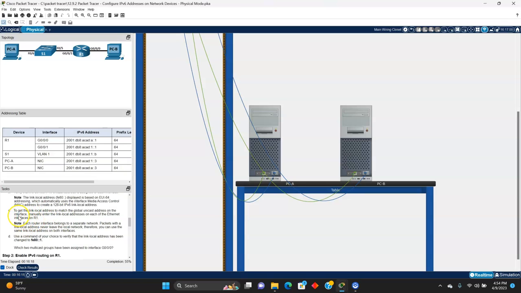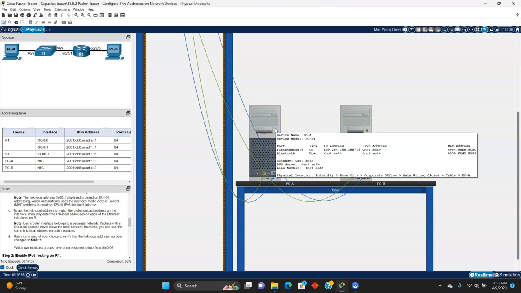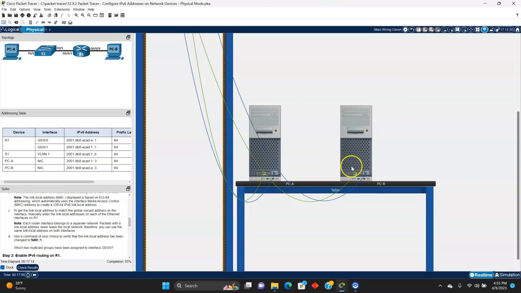So we can just go to the next one, and it says here, to get the link local address to match the global unicast address on the interface, manually enter the link local address on each of the Ethernet interfaces on R1. So on both interfaces, we need to give it a link local address. We can use FE80::1. We can use it on both interfaces, and the reason is that the link local doesn't matter if we use the same link local address as long as it's on the same network. But if I go to my switch, I'm going to have to use a different link local address. So on the same network, we use the same link local address. It doesn't matter because it's on the same network segment. But if it's on a different network segment, we have to use a different link local address.